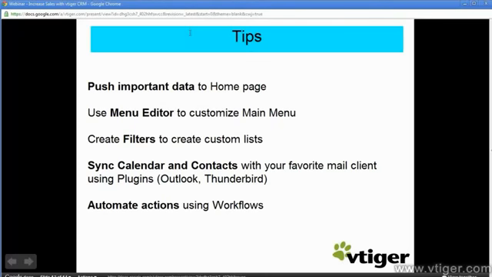Okay, I just want to share some final tips before we get to the Q&A section. As I said earlier, you can push your important data to the home page by creating widgets on the home page. The first step is to create filters. After you create filters in any page, let's say leads or contacts, you can push it to the home page by adding a module widget.